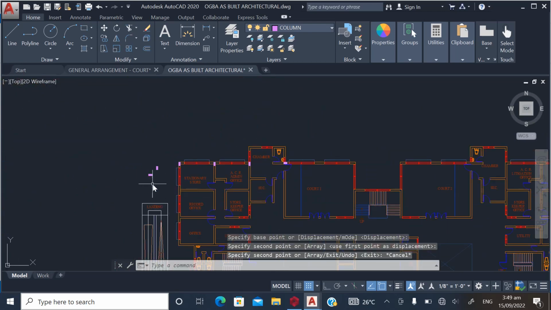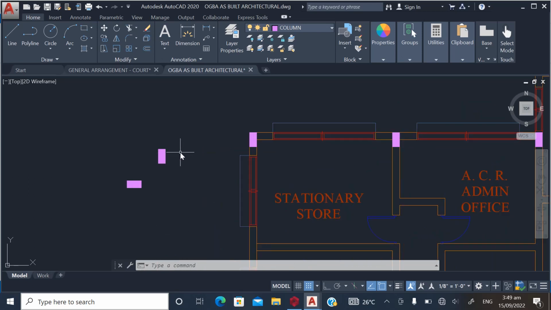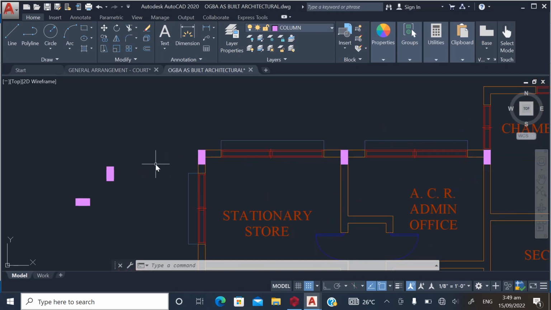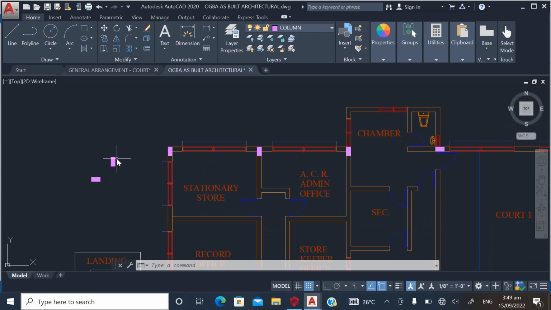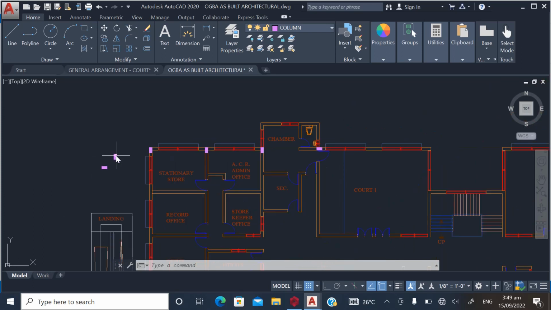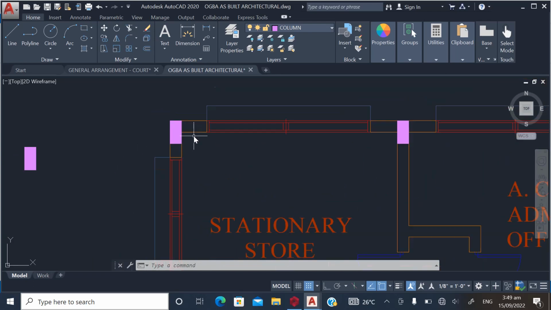Now, while trying to position your columns, though there is no general way of doing that, at the same time, you need to observe some thumb rules. You must position your columns in a way that it doesn't change the brief of the architect, so that you don't have your columns projecting from the wall.